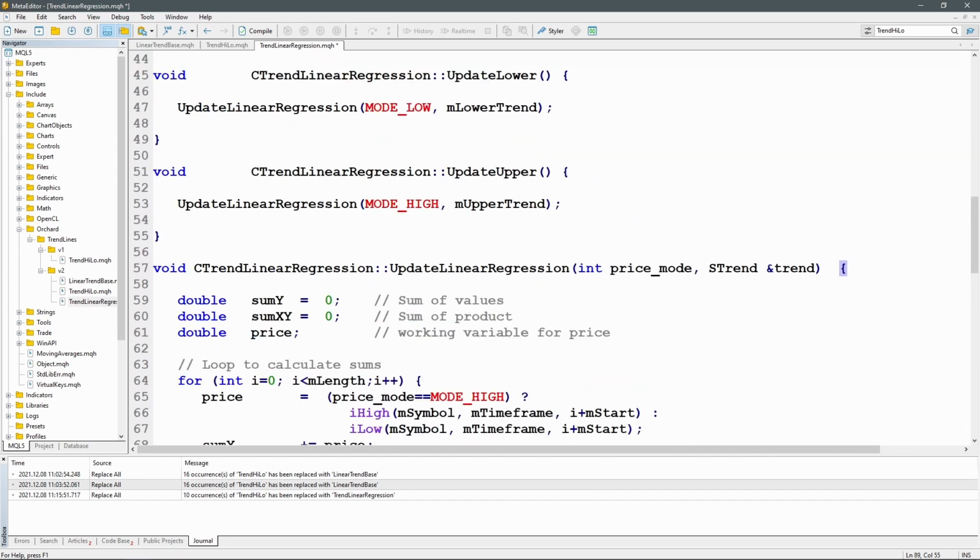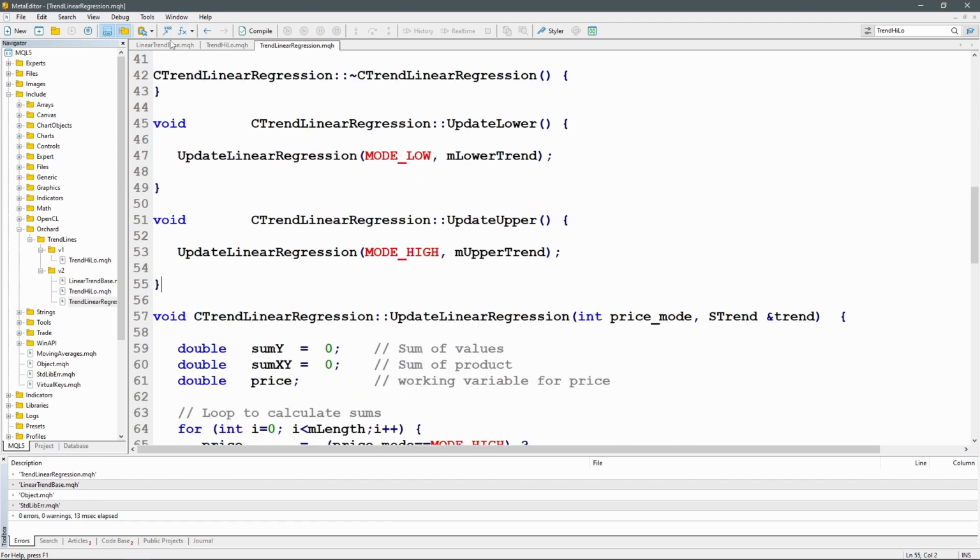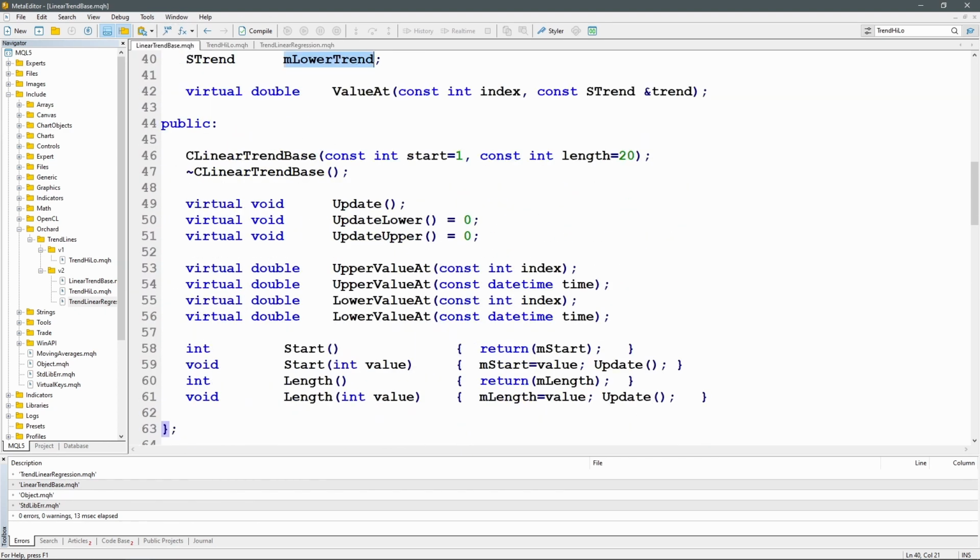And so that's everything for the update upper and the update lower functions. Let me do a compile, make sure I haven't made a typing error there. And that's correct. So now, just as last time, I'm going to create a script that calls this and will then draw the upper and lower trend lines on screen based on this. But also remember, this is a class that simply gives you a value. By calling, let me go to the base class, upper value at and lower value at, you can get a price value based on this trend at any point in your chart. It doesn't have to be within the segment that you specified.